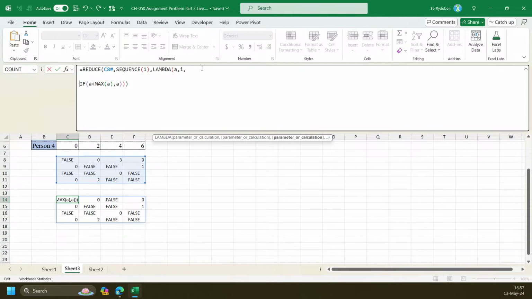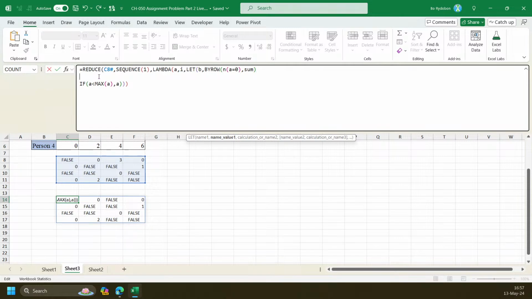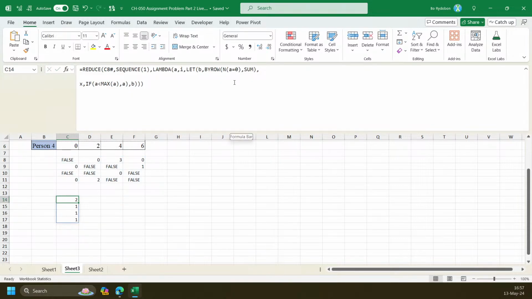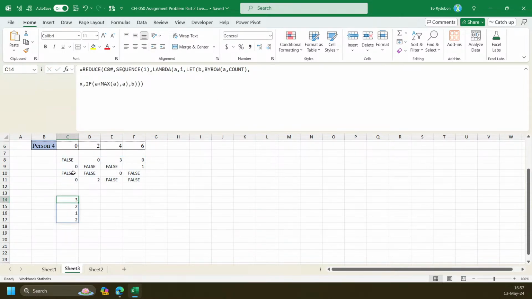So this means, okay, let B be BYROW of A equals 0. And here, and then I want to sum it. Okay, this is X here, and then I'll just return B. Oh no, not sum, I need count. Yep, count, not sum. Okay, count. So this one has 1 number, and then if there is 1 number, I want to give this to be something else.